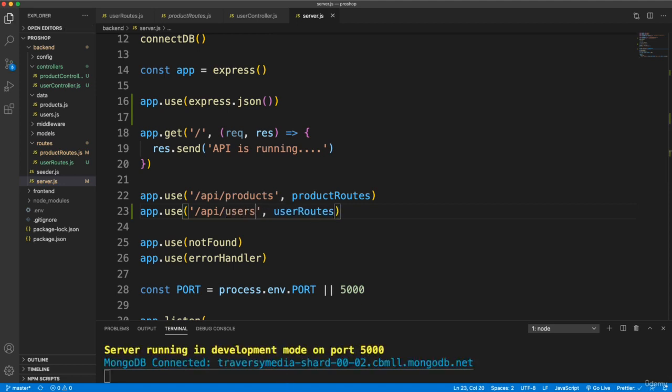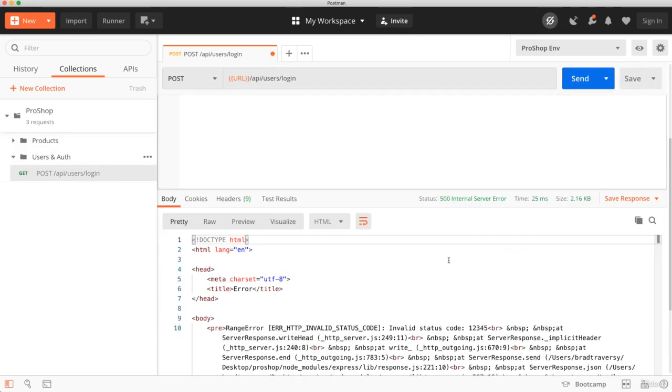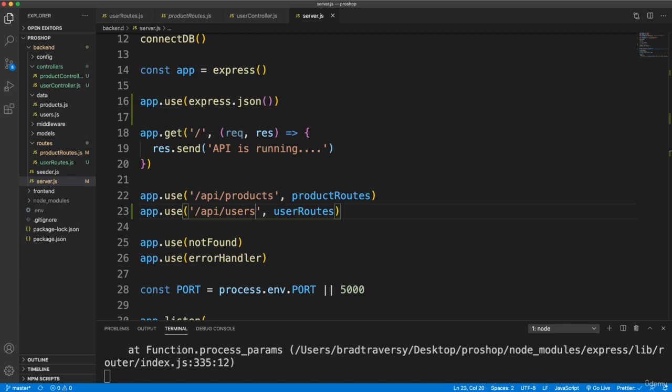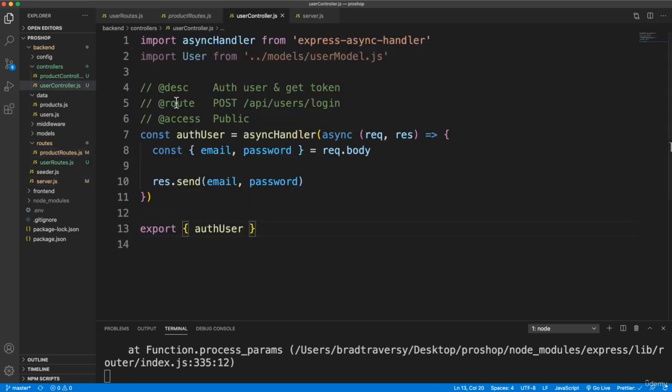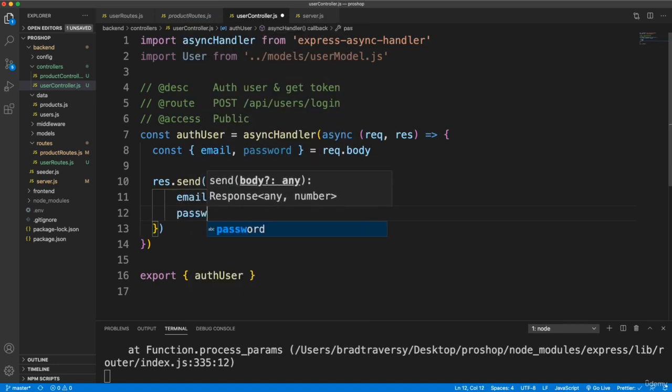And now if I go ahead and I send this again, invalid status code 12345. Oh, wait a minute. So I did res.send. Let's actually do this. res.send email password.